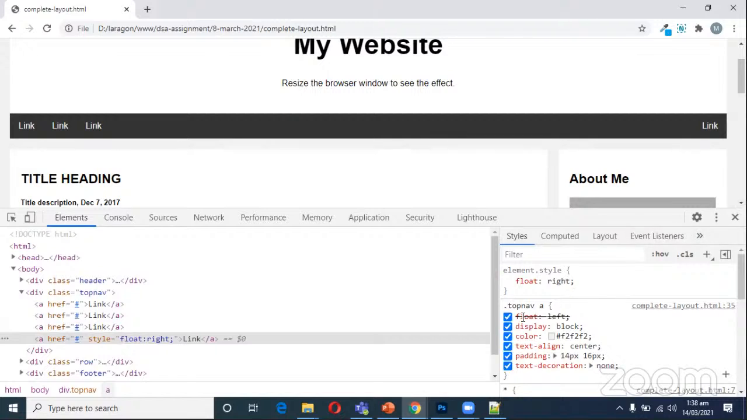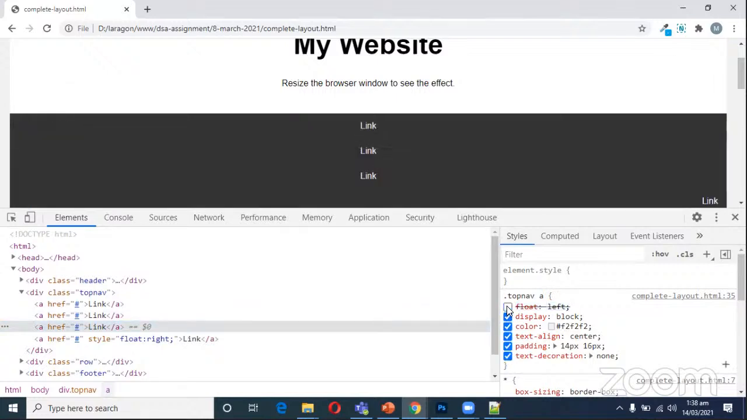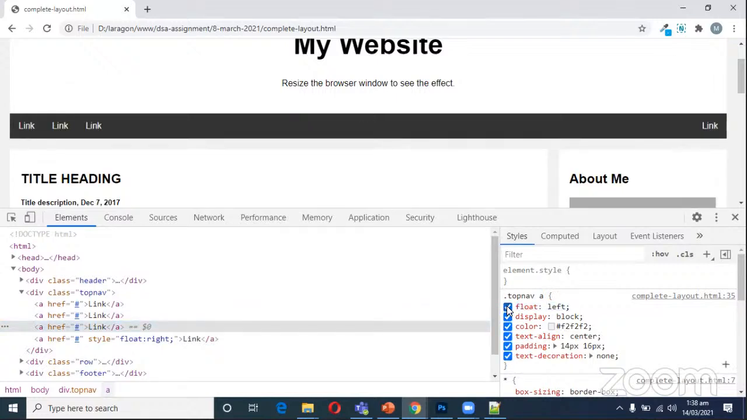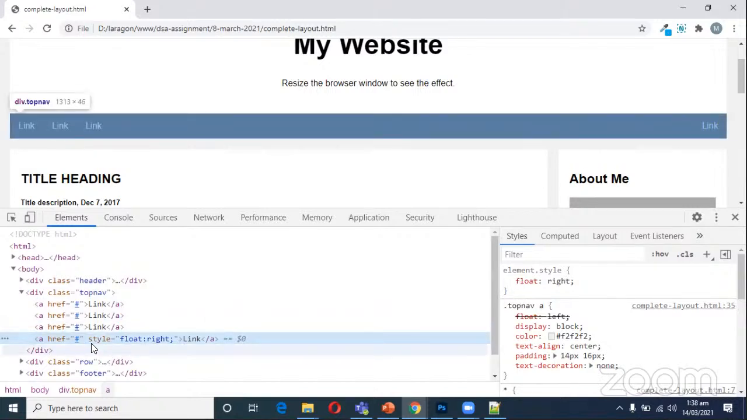All right. Yes, you're right. We set the float left on the remaining href, as you can see over here. When we write the style inline, it will override the class. Because why? Because the precedence of the inline CSS is higher than the class.